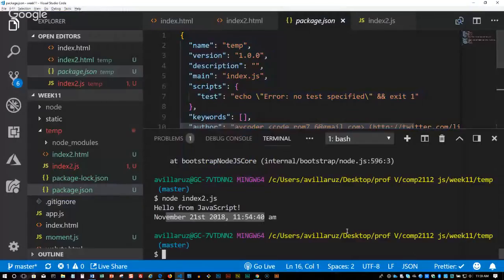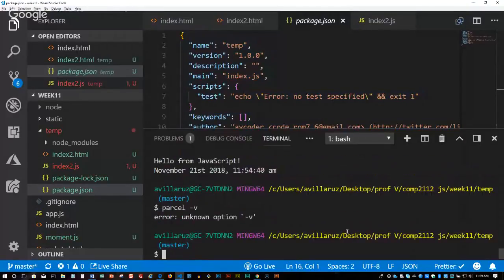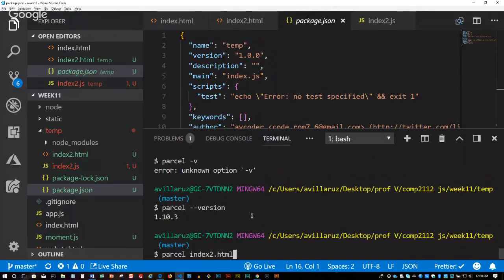In my command line, I've already installed Parcel. Let's see, if I say parcel -v, does it give me a version? Okay, so I have Parcel. We're going to run Parcel on our HTML page. So all I'm going to say is parcel, and then the name of our web page, which was index2.html. Enter.